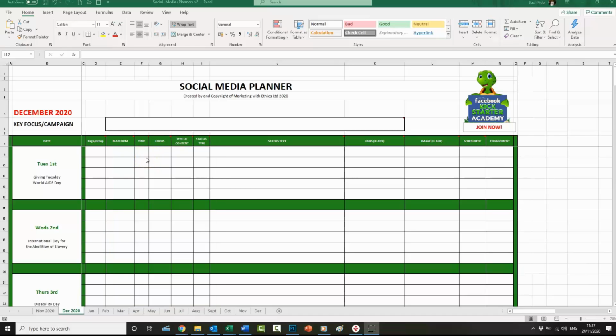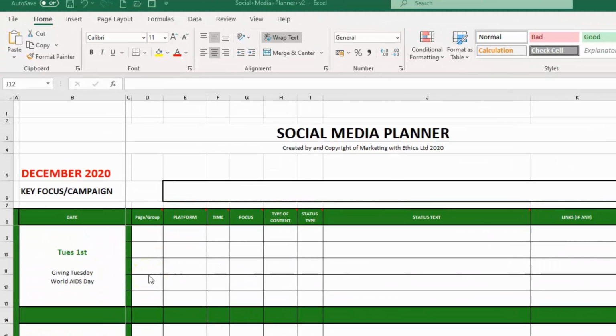So let's say, for example, that I wanted to post something on my main Facebook page on Tuesday the 1st of December. In here, you simply type the name of the page or the group. Now, if you only have one page, then you don't really need to put anything. But this is set up so that if you're looking at posting into different groups or if you are admin of several pages. So I'm going to put MWE for Marketing with Ethics.